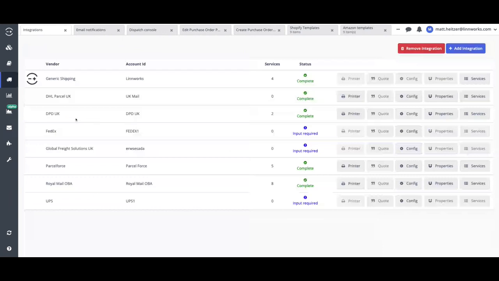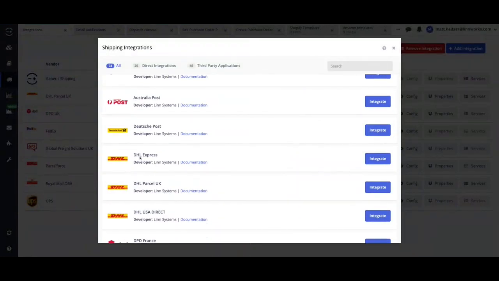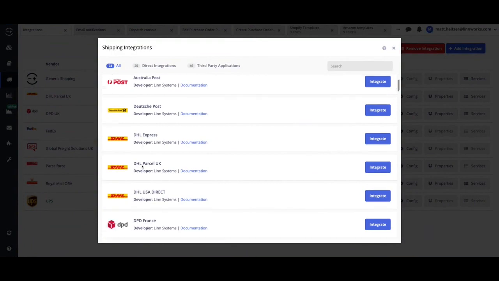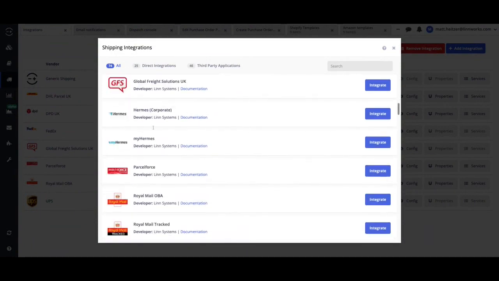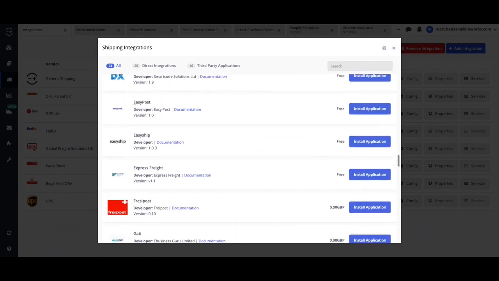So similar to our channels, Linnworks is also integrated with a global set of shipping services. So we have, in the States, FedEx, UPS, USPS, there's Royal Mail and DPD. And again, we can send you a list of all of the available shipping services. So these are either direct integrations to the carrier itself, or if we scroll down, we also have connections into aggregators like Easy Post or Easy Ship that offer a lot of other services as well.